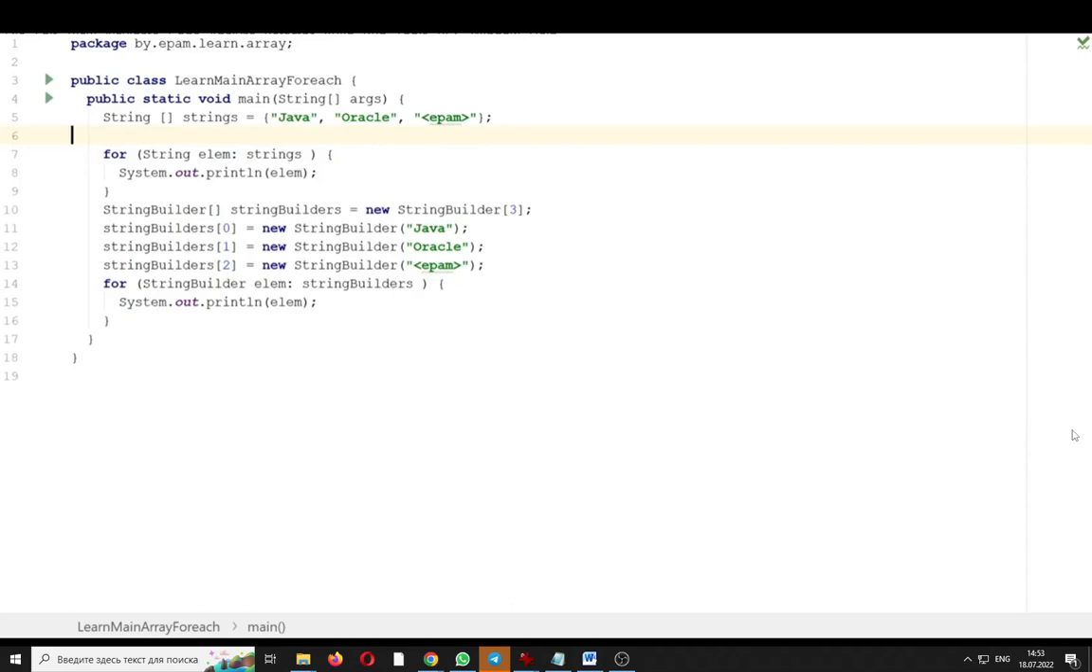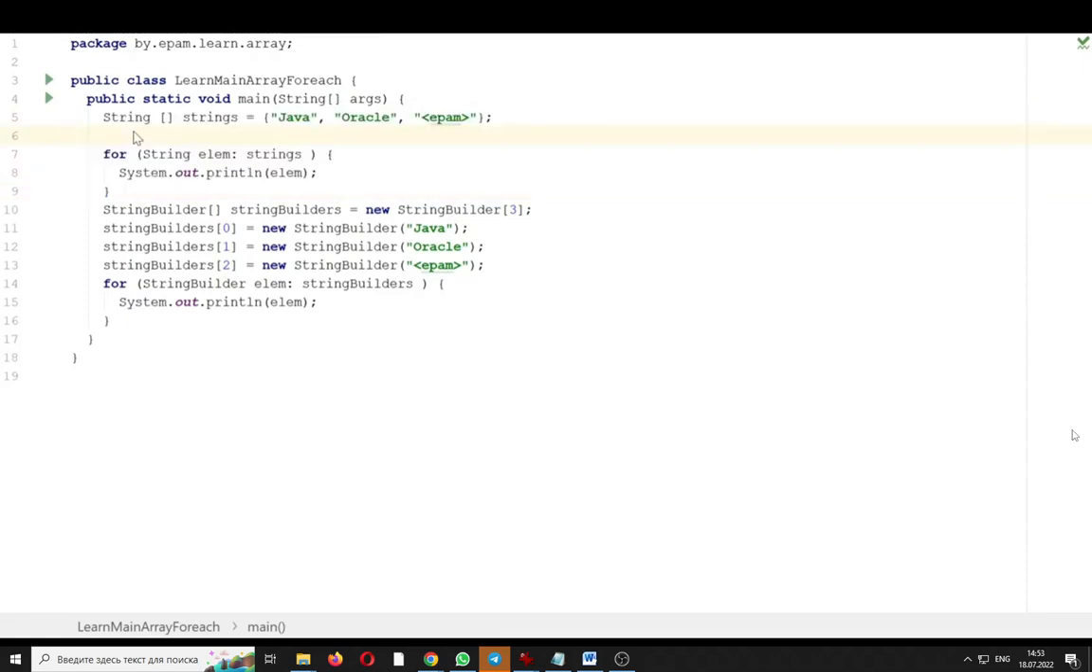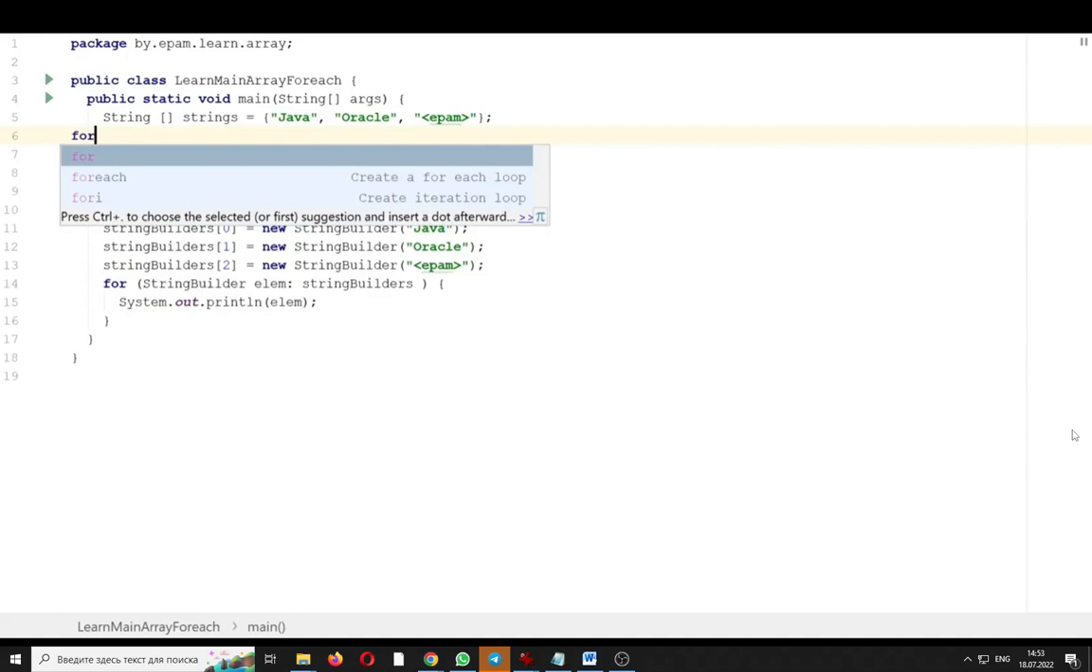To save time, the array of strings will be declared and then an output loop. It is obvious that with this launch, let's not look at the bottom, the output will be Java Oracle EPAM. Let's say the task is to add some value to each element of the array. Let's try to do this with a for each loop.